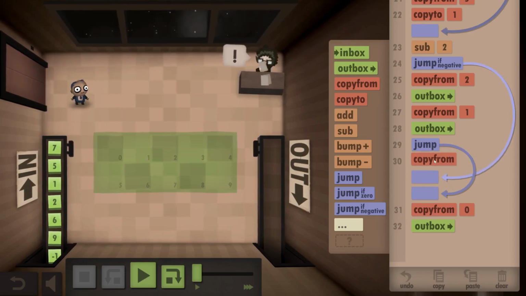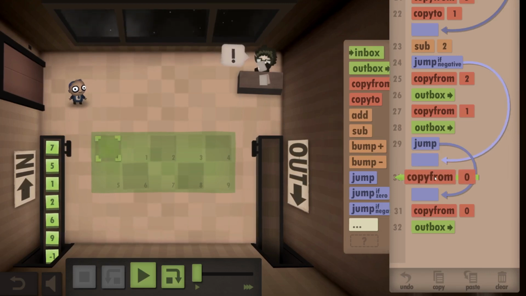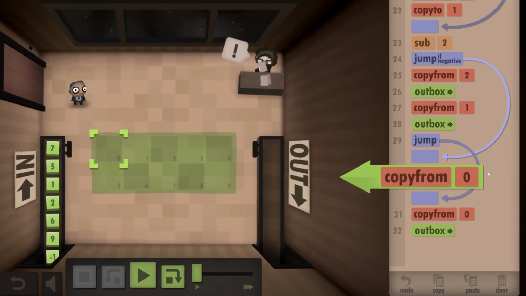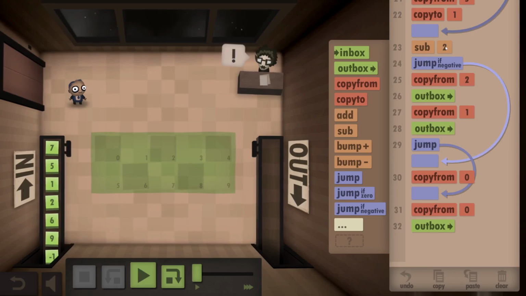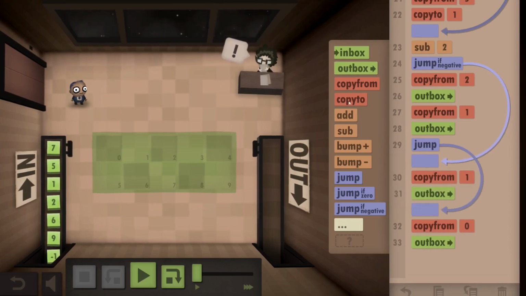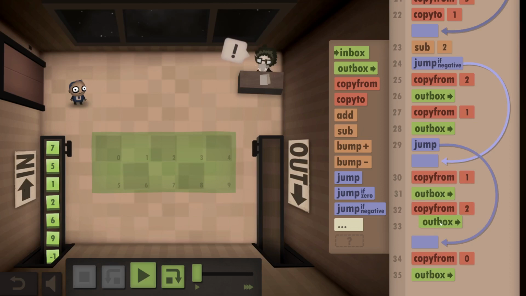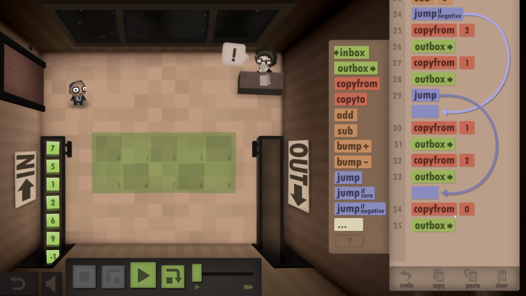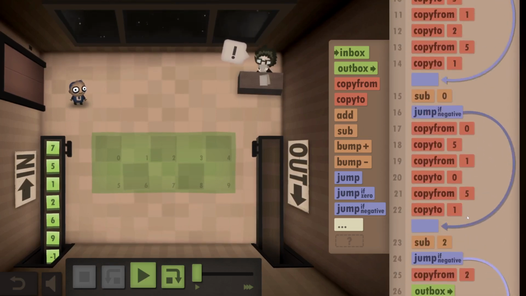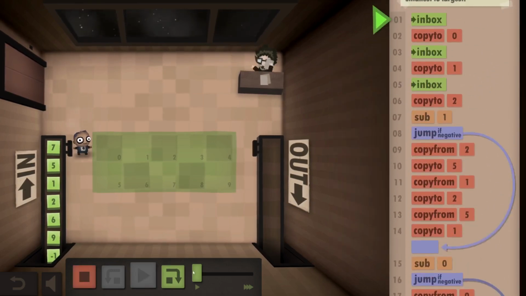Make sure we got the correct one here, right? Jump if negative, yeah. Jump if negative, that means 2 is actually bigger than 1, which means 1 is the smallest. Get 2, outbox, and then finally we have 0. And I think that's it. Try it.